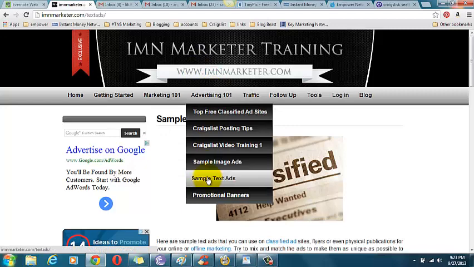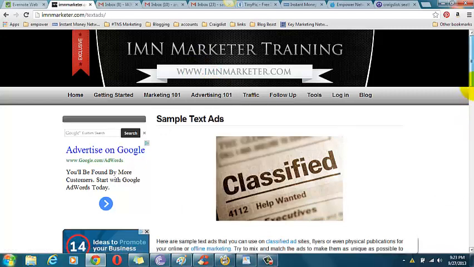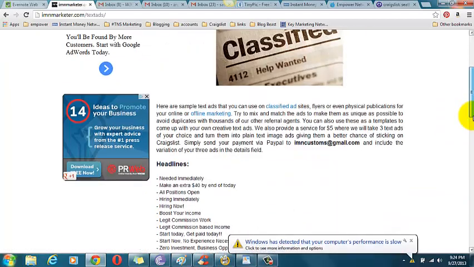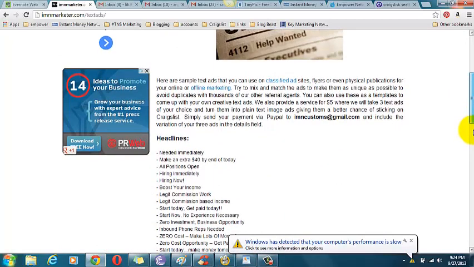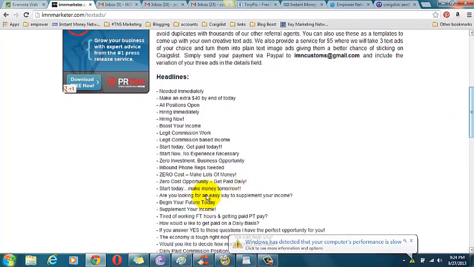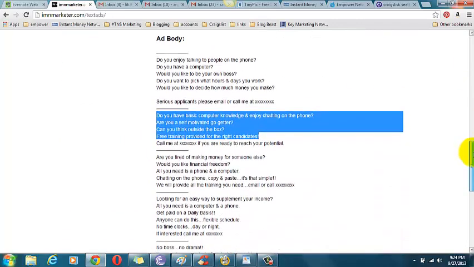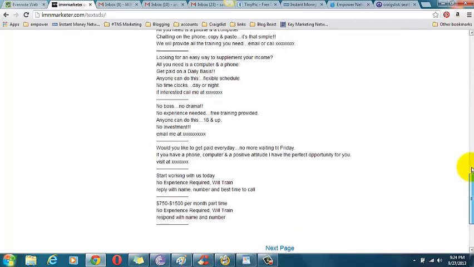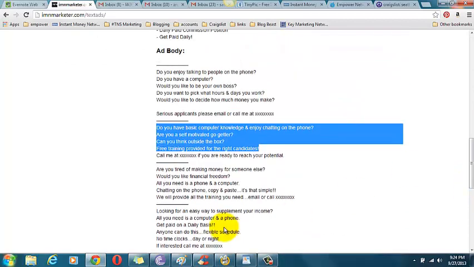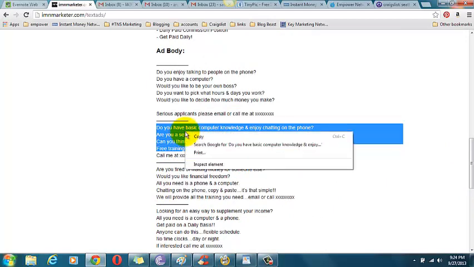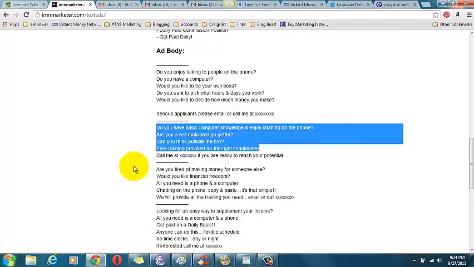Then go to sample text ads, and it'll bring you to here. You want to scroll down. These are the different headlines you can use. You can make up your own. You can use this, doesn't matter. And there's tons of different sample text ads here, so choose any one you want. I'm gonna pick this one, highlight it, copy.